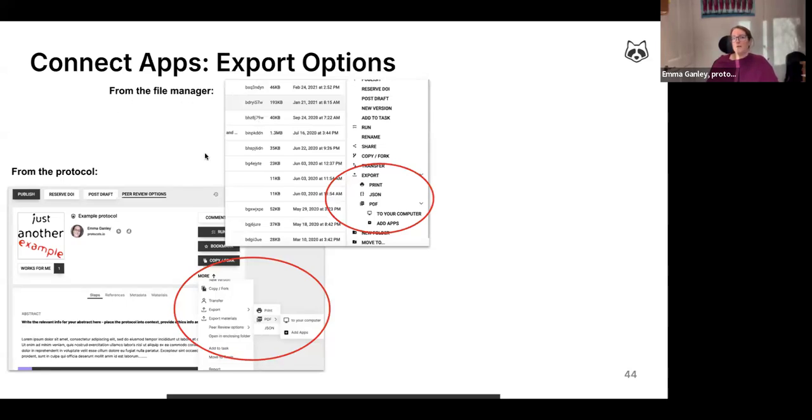So if you're in the file manager, that view where all the files and folders are, if you click on any of the protocols or on a folder, you'll see export on the right-hand side. And if you go down to PDF, you'll see to your computer or add apps. That JSON link is also here, but if you click through, that will link you to where you can find information about the API. So that doesn't work without API being configured. If you're viewing the protocol, you can get to it under here. There's a more, and down here, they export, and then you'll see the same options too.